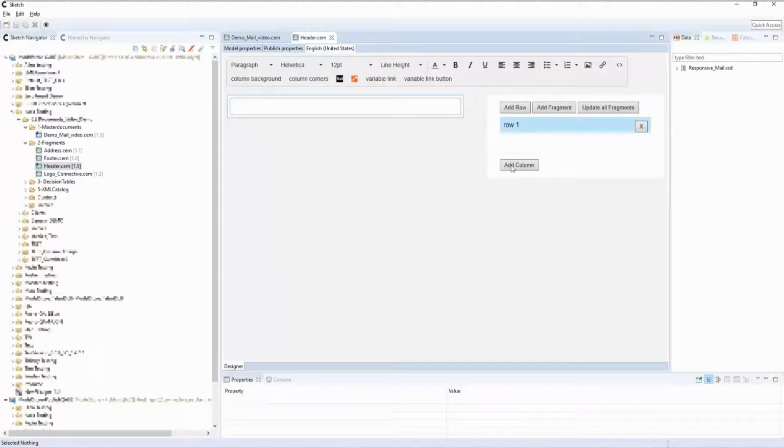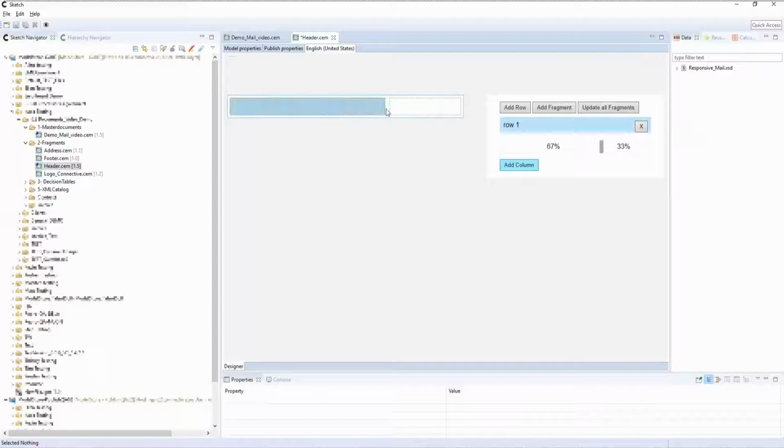What we want to do first is adding a column and resizing it to the desired format. Depending on the content, of course, you might want a bigger or a smaller column, and this is all very easily manageable.